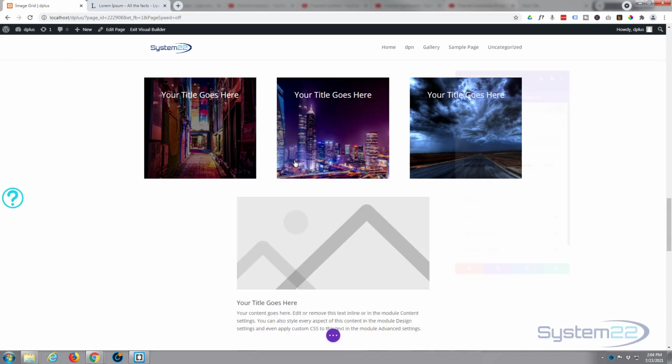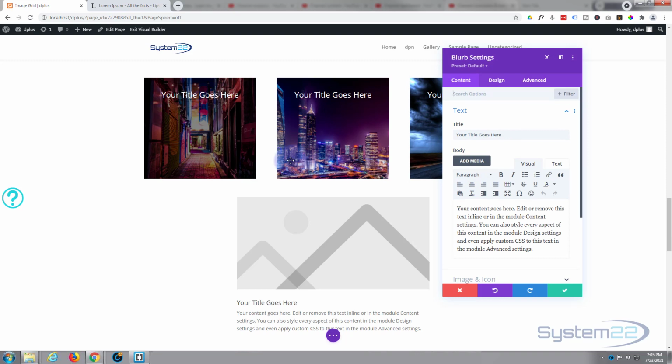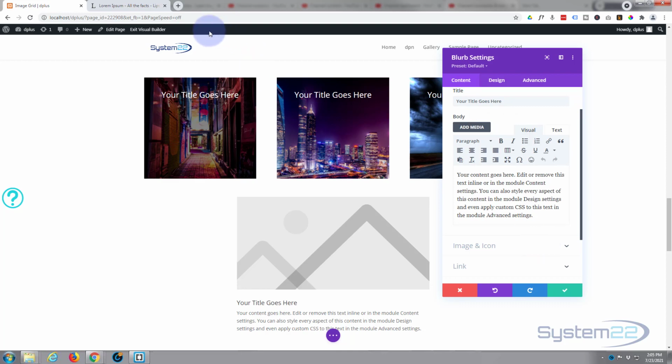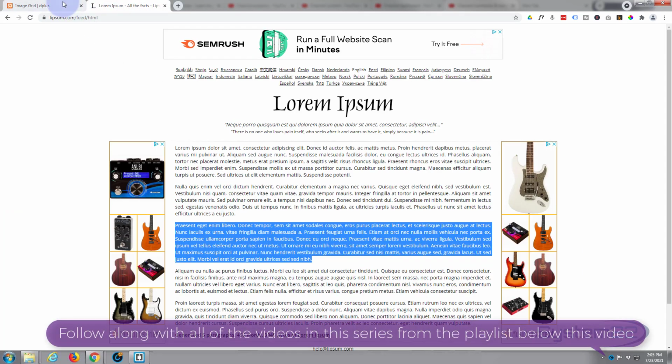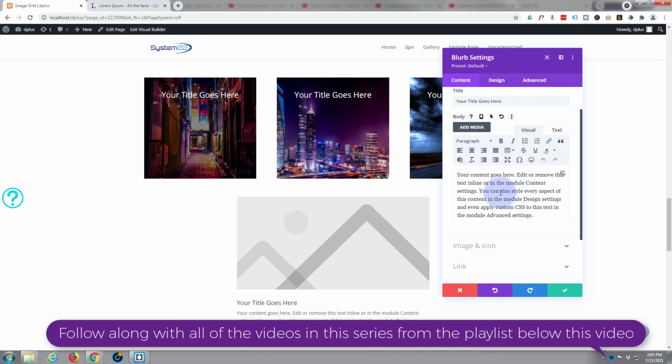Inside I'm going to use our trusty blurb module because it's got its icon. Obviously put your title in there, whatever you want it to say. The content goes here. I'm going to add a bit more content to this. I've got my lorem ipsum open. And like any text module, you can add media, pictures, bold, italicize, add links, do what you want here. I'm just going to add a little bit more content so we've got more to see here.